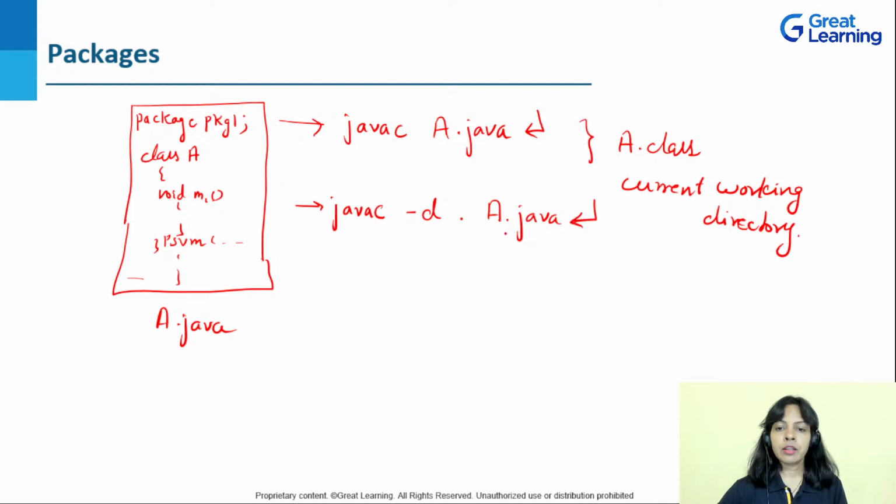There is a difference in these two. In the first command, nothing is written over here, right? It's blank. It means the JVM will understand that in the current working directory, wherever there was the .java file, there itself I have to create the .class file. In the second case, I've written minus d, right? It means it is going to refer to this particular location.